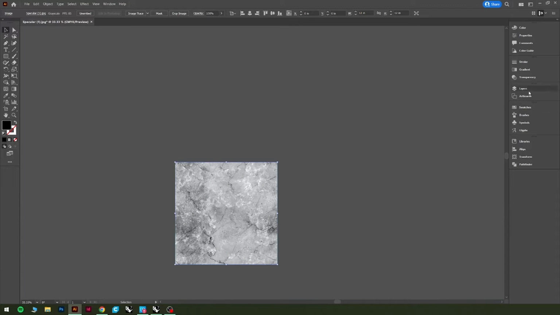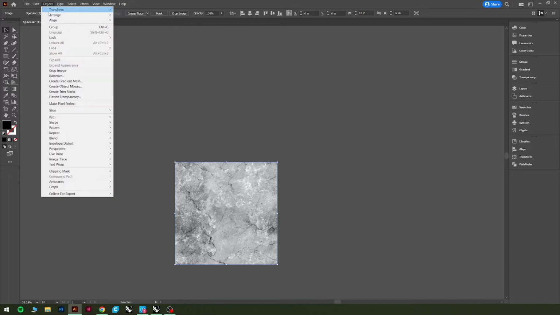And so next I'm going to keep this image selected, and we're going to go up to the Image Trace drop down. So you should see Image and Image Trace. So long as you have the image selected, you should be seeing this. I believe you could also go to Object and then Image Trace if you can't find that.